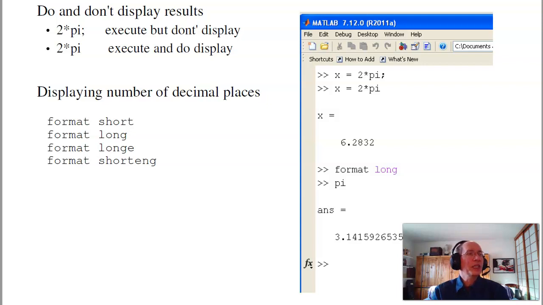If you want the result to display in Matlab, you don't put in a semicolon. If you don't want it to display, you do. For example, if I say x equals 2 times pi with a semicolon, it'll do the operation but not display the results, but it does calculate what x is. If I take out the semicolon, it displays what x is as well as does the computation. That's actually kind of useful.